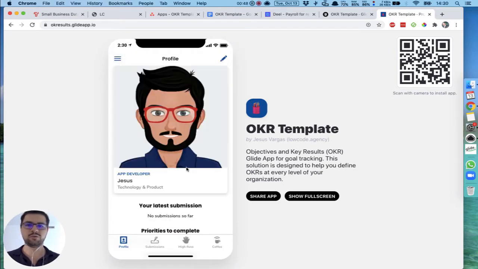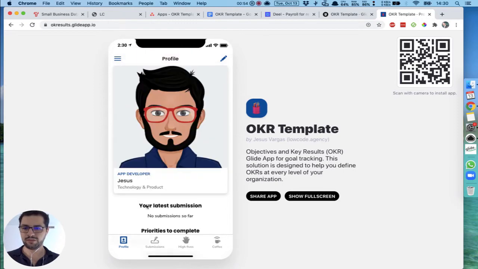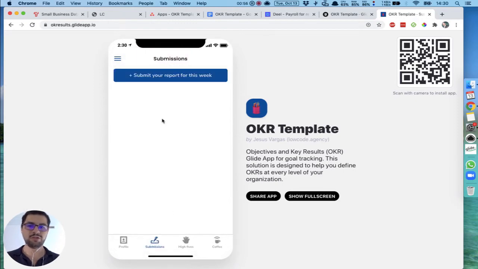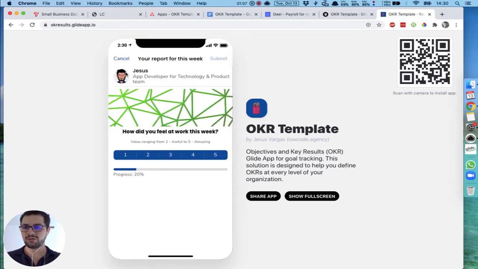So the first screen I have is my user profile. I don't have any submissions or priorities. Then I go to my submissions tab and I submit my report for this week. This template is for a weekly form that users are going to fill out. So it's me, Jesus, I'm an app developer for the technology and product team.